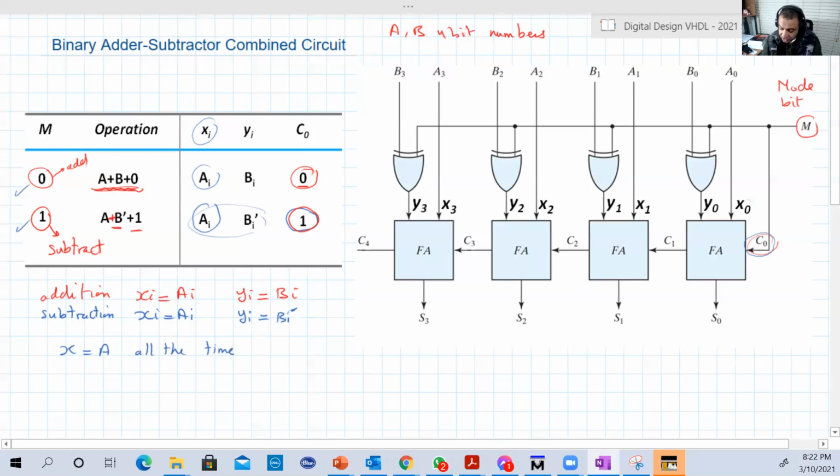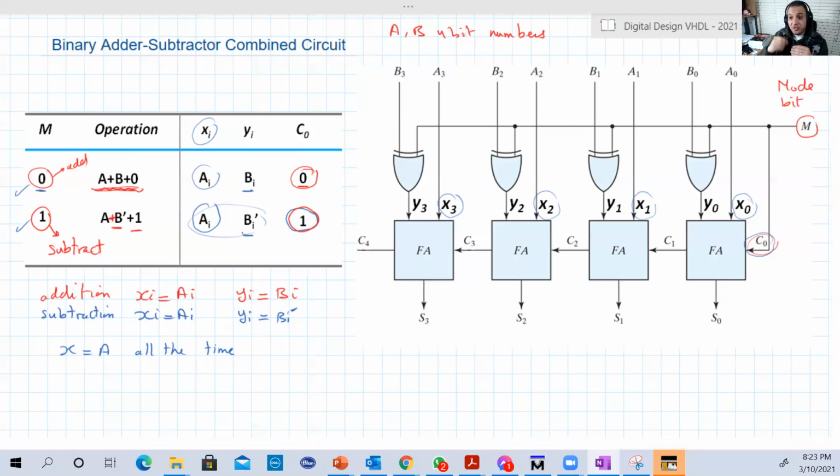And that's why here A0 is connected to X0, A1 is connected to X1, A2 is connected to X2, A3 is connected to X3 directly. But the difference will appear for the Y's. When M is 0, Y is equal to Bi. When M is 1, Y is equal to Bi complement. Okay? So you can do that in this way. You can define a function for Y related to B in that way.